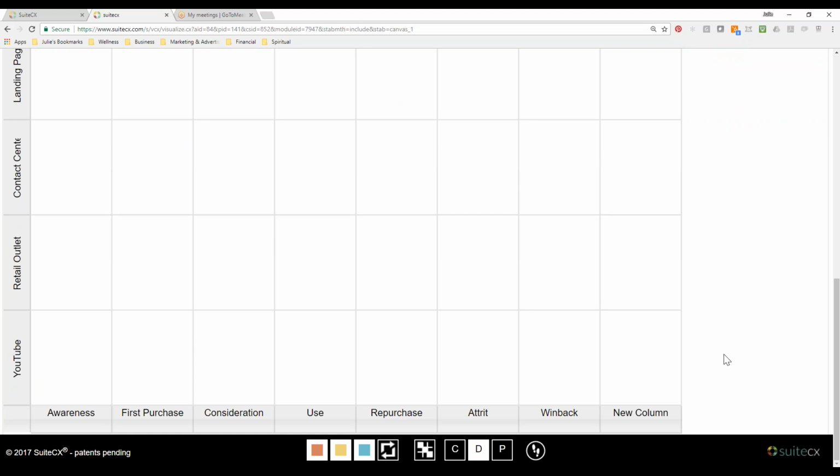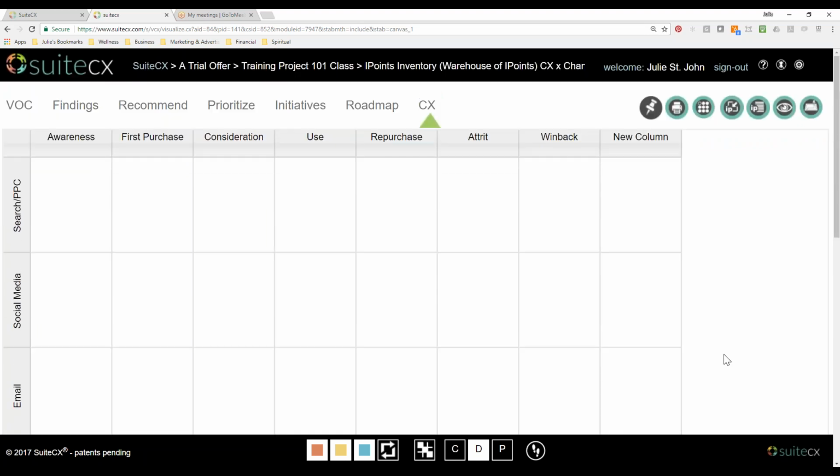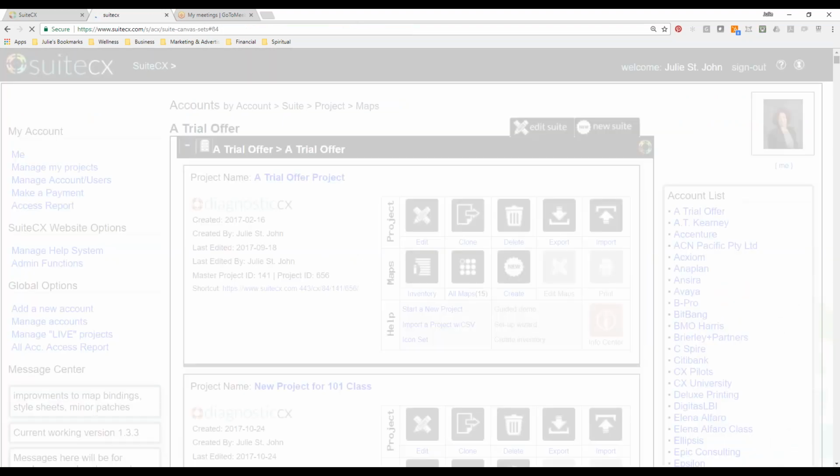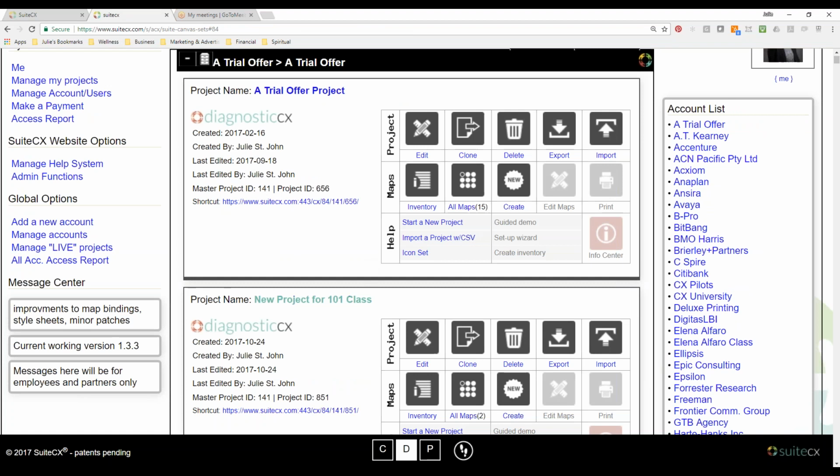And how does that impact what's already been put into those columns? Does it move everything over, or does it just change the label and then you have to move everything over? Let me do it in one that already has data. So this one was easy because we didn't have any iPoints in here. Let's back out and make a couple changes to one where I've got iPoints.